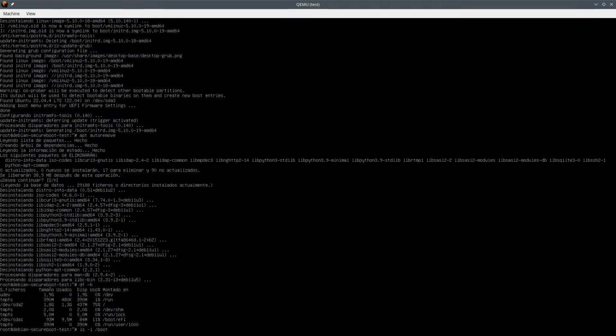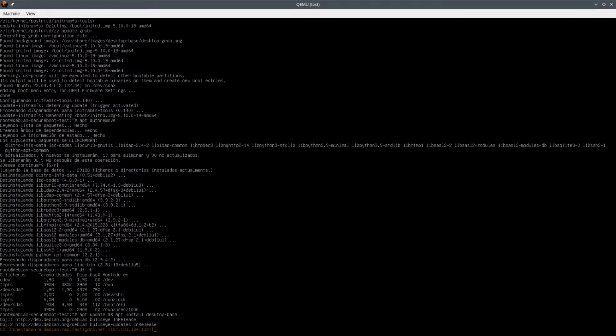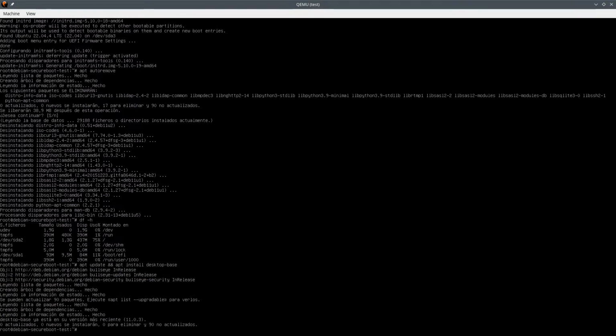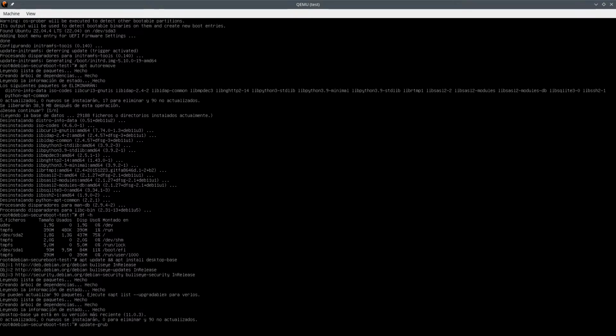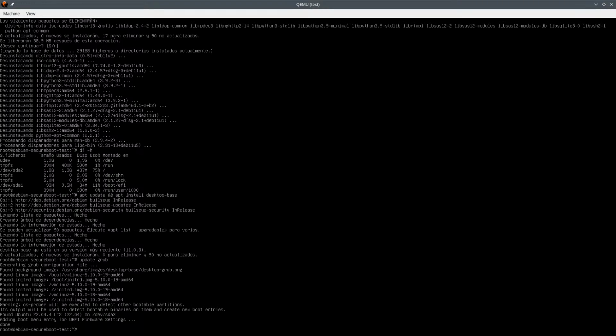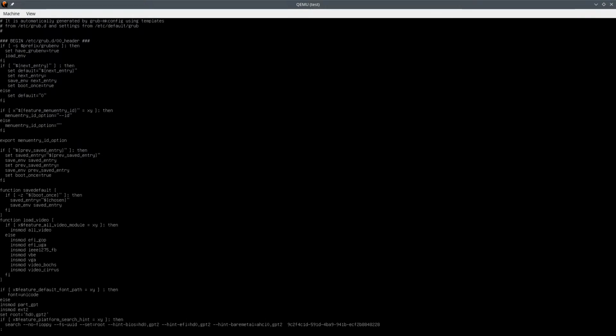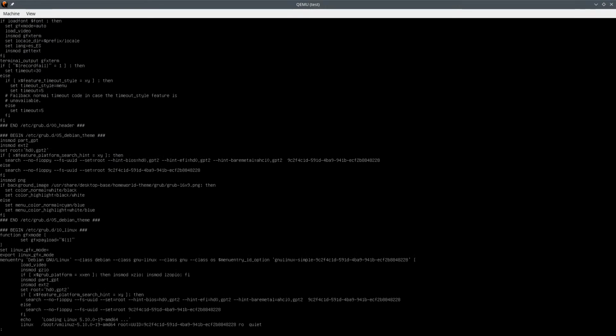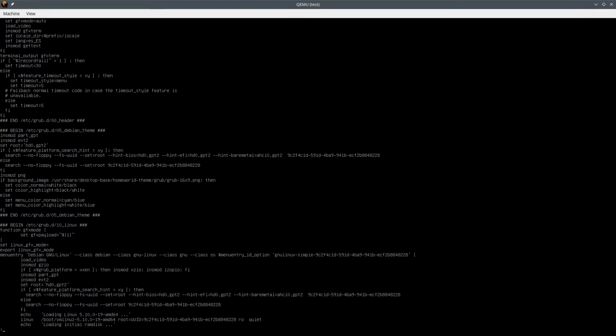So hopefully this is good enough. So I was trying to install desktop base. Hopefully now it's okay. So if I'm not mistaken, if I run update-grub, the grub should be changed so that it has the theme stuff. So let's take a look and see what we have on grub.cfg. Do we have something related to the theme? So now we have background image. So we have a background image. We don't have anything related to theme.